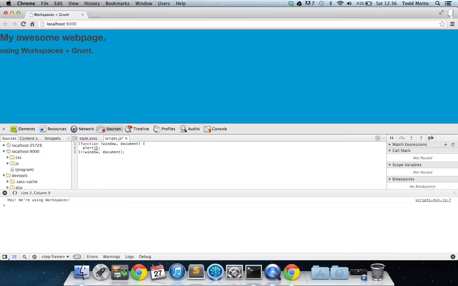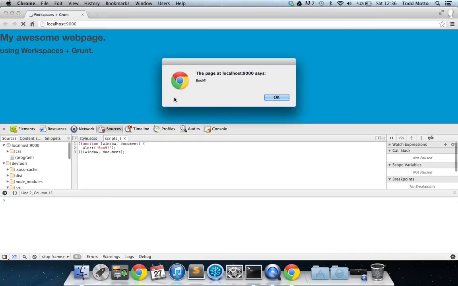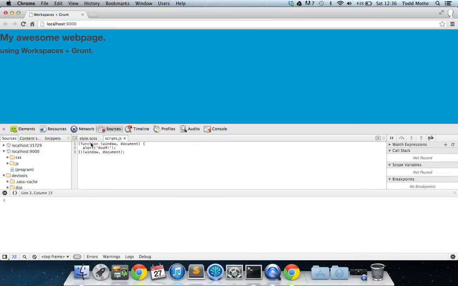So if I want to set up an alert so you get more of a view, let's just go with boom because I like that word. And then that'll nicely refresh. I spelled it a bit wrong, but okay, so that is how to set up workspaces using Grunt.